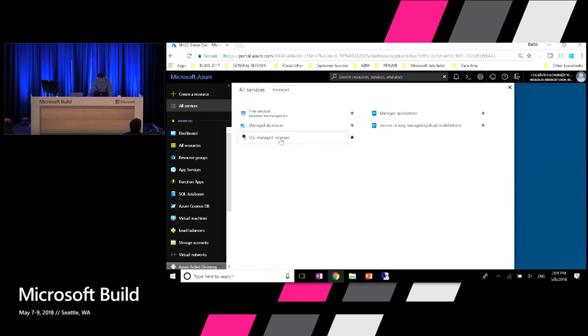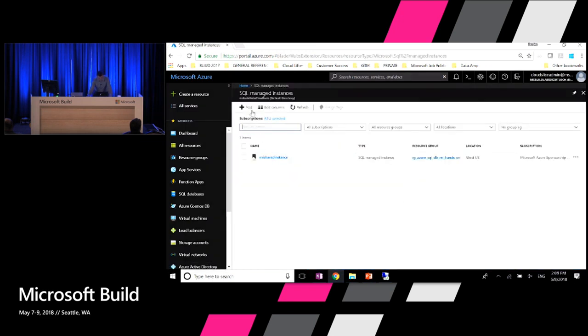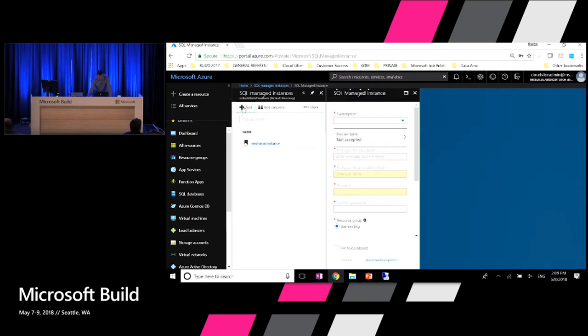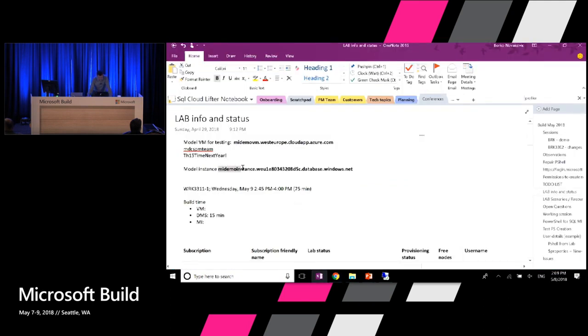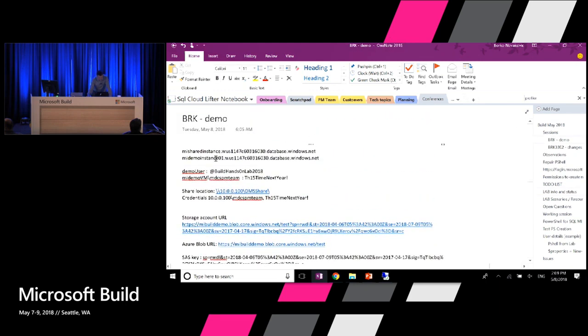How can I create a managed instance? Basically, you can find managed instance in all resources. You can just click and say, hey, I want to create a managed instance, and let me do something. I'll just take a couple of parameters, not to invent.